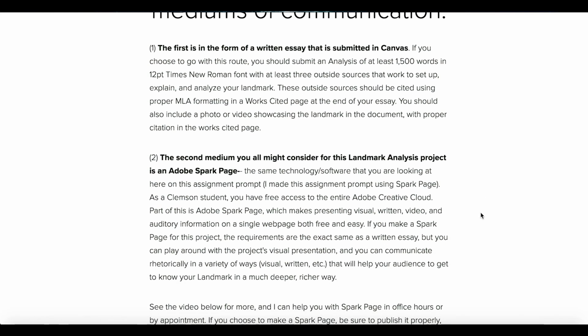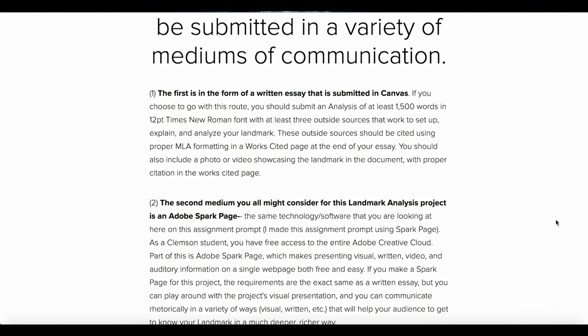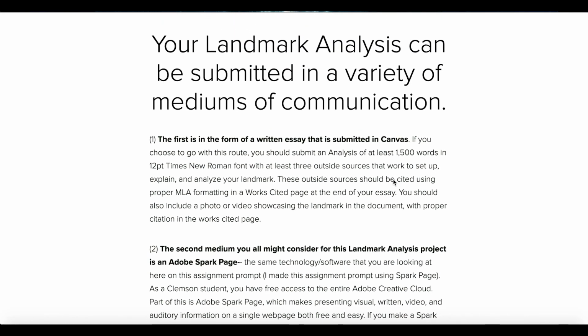Anyway, so you can submit your landmark analysis in a variety of forms. Likely the most common form is going to be a written essay. It should be 1,500 words. That's roughly about 4 pages double-spaced, give or take. 1,500 words in 12-point Times New Roman font with at least 3 outside sources beyond the monument itself. Make sure that those are cited properly with MLA formatting. I will communicate how to do that to you in case you're not familiar. Totally fine, completely expected at this point.